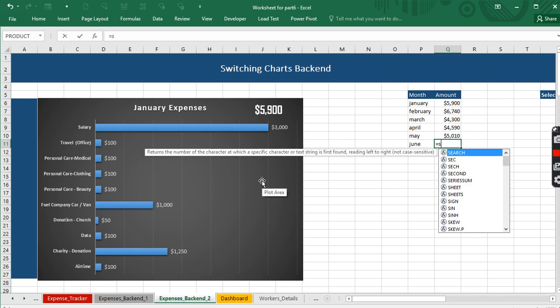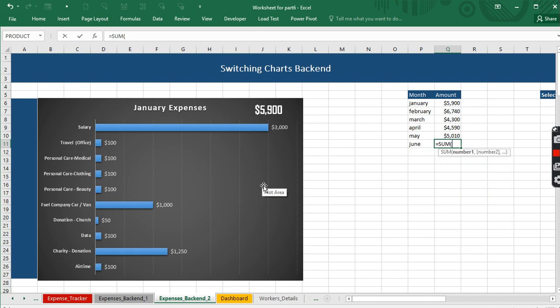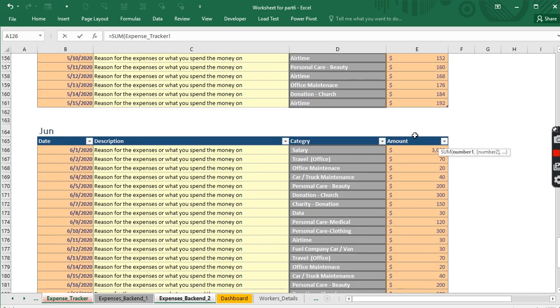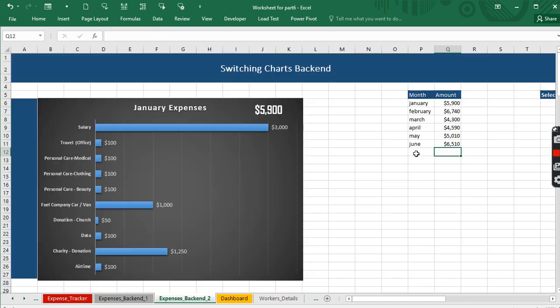So here as well is going to be SUM. So that is the last month we actually chose, which is going to be June. So all you need to do, make sure your arrow is pointing down. You click and you close. Then here we go. This is all we want, right?